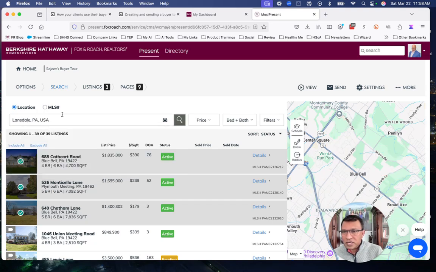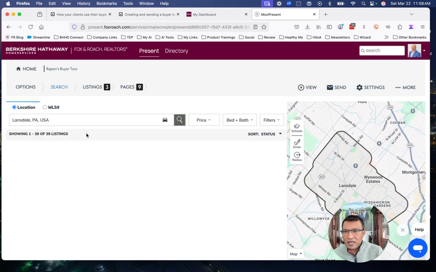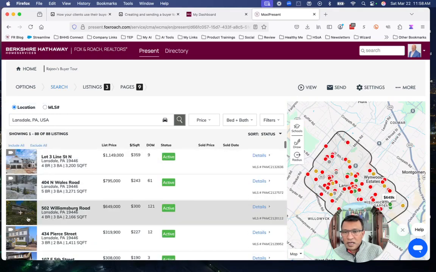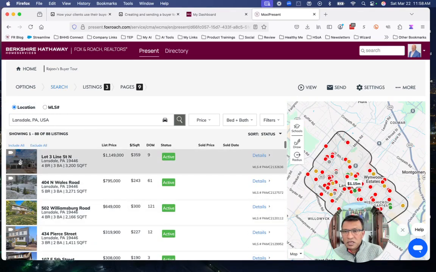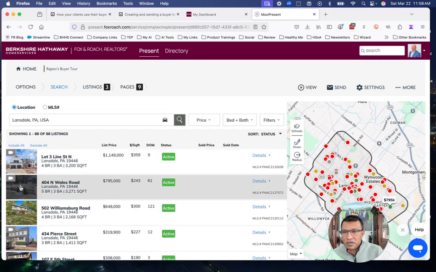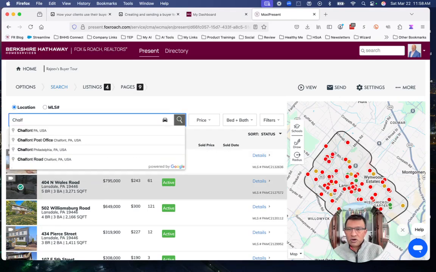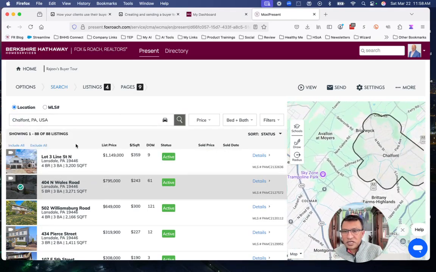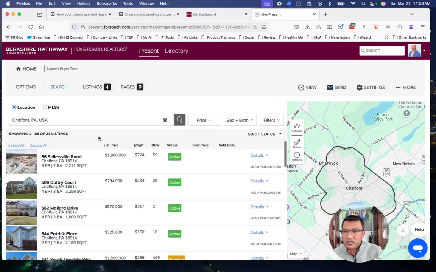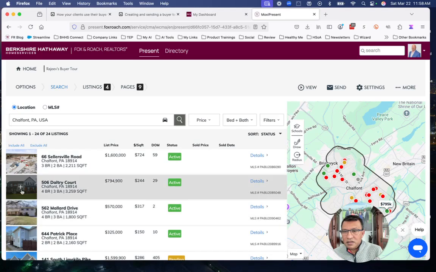Okay, you can do all this, obviously, just like the MLS. You can just keep adding. It's going to show, and I am going to go see what this. That's a lot, but okay, let's add that. And then one more. So I want to get to 5, just so you can see what that looks like. Chalfont, which is a neighboring town. Let's go look at that. There we go. My price range is all over the place, but you get the idea.